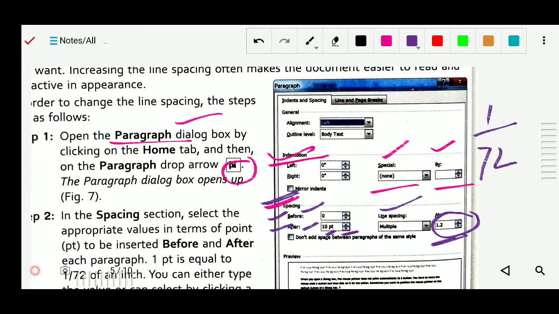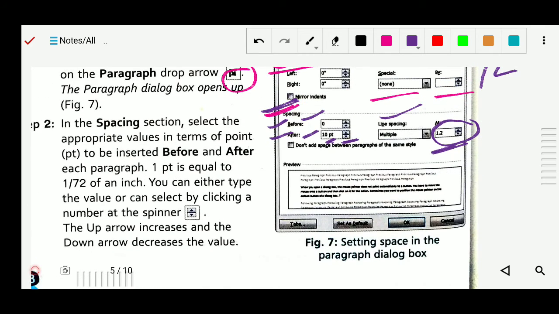After arranging all this adjustment, you can see the preview also, how your document will look. You can see the preview over here. Then click apply. Once you apply it, your line spacing and paragraph spacing will be applied.